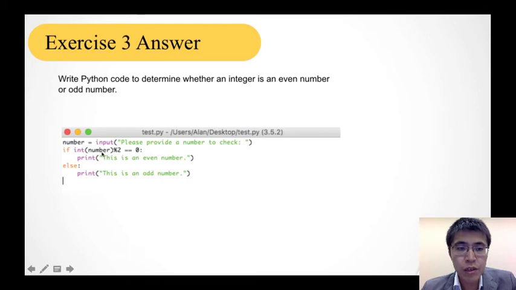So we convert the number from the character type of variable into an integer type of variable and divide by 2. We get the remainder of this mathematical expression and compare that with 0. If the remainder is 0, okay, this is an even number. If the remainder is not 0, it is an odd number.